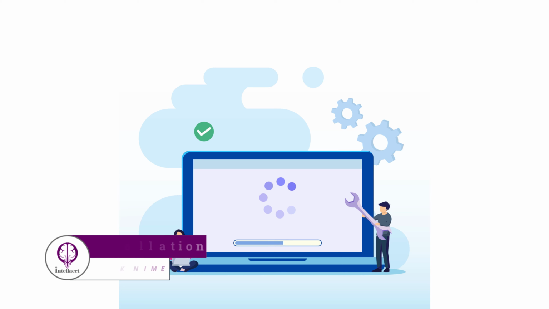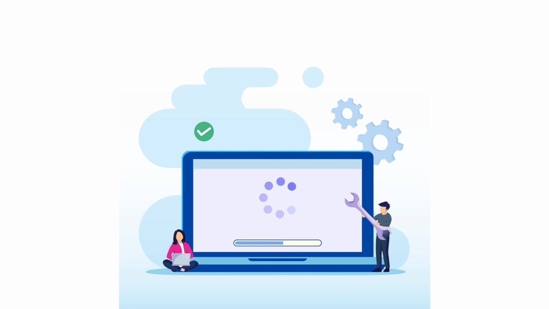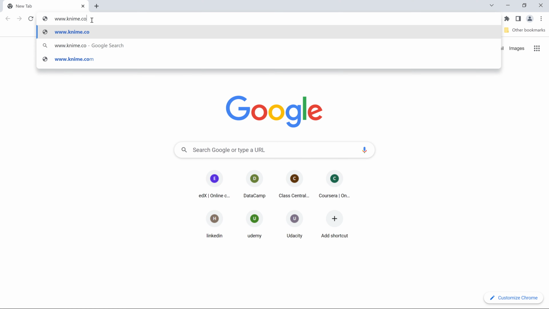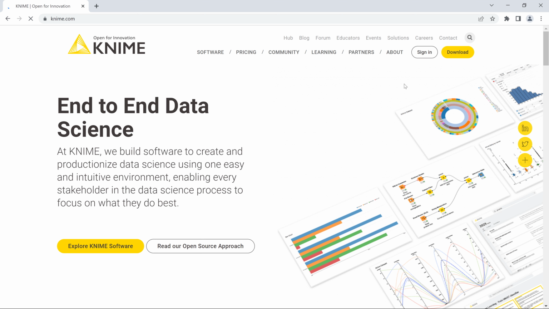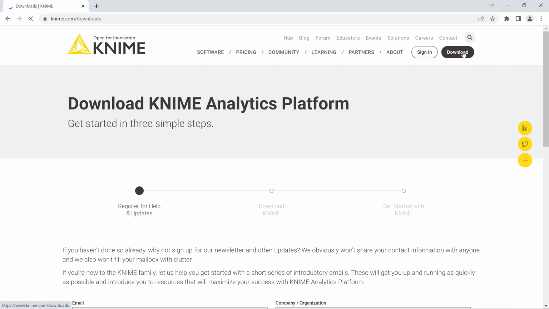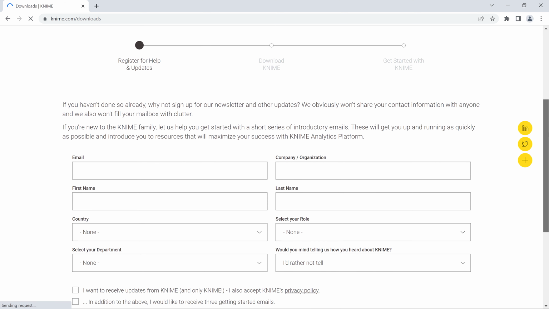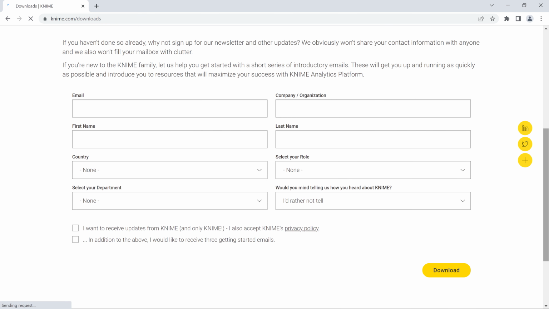Let's start working with KNIME. First we need to install it. The installation process is totally straightforward. 1. Go to the KNIME website. 2. Click the yellow Download button on the top right corner. 3. Provide some information about yourself if you like. Otherwise, click Download.